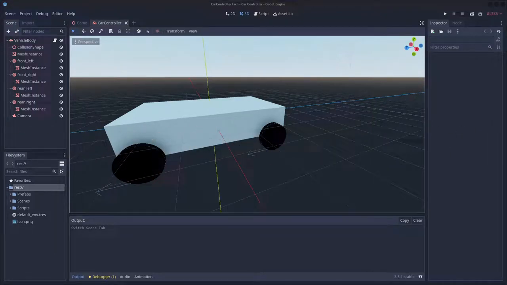Today I'm going to show you how to create a car controller in the Godot engine and what not to do when creating a car controller in the Godot engine. So let's go ahead and get into this.